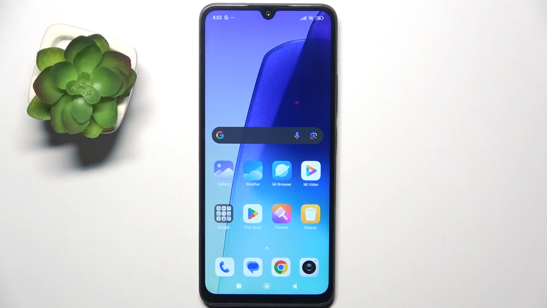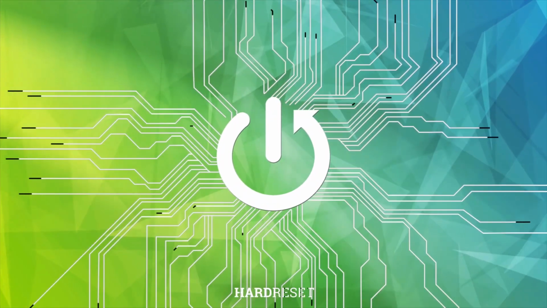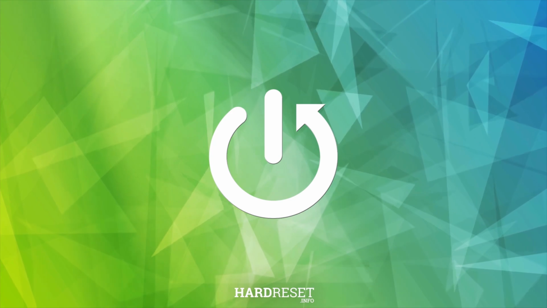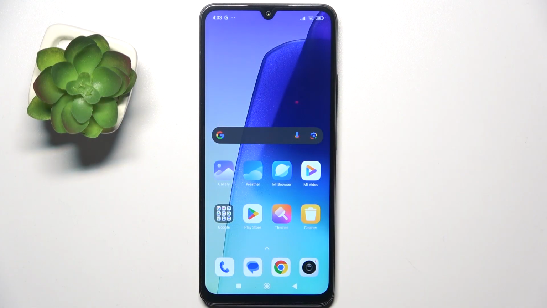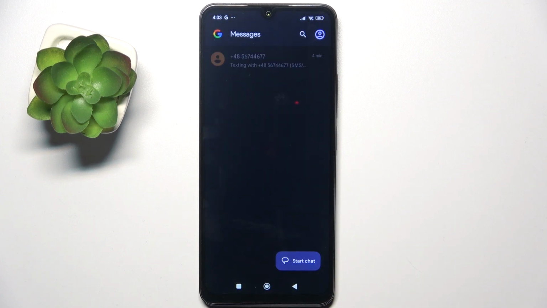Hello, in this video I'm gonna show you how to quickly convert units on Redmi A3 Pro using your Google keyboard. To quickly convert some units, go to an app where you can enter text, for example Messages.